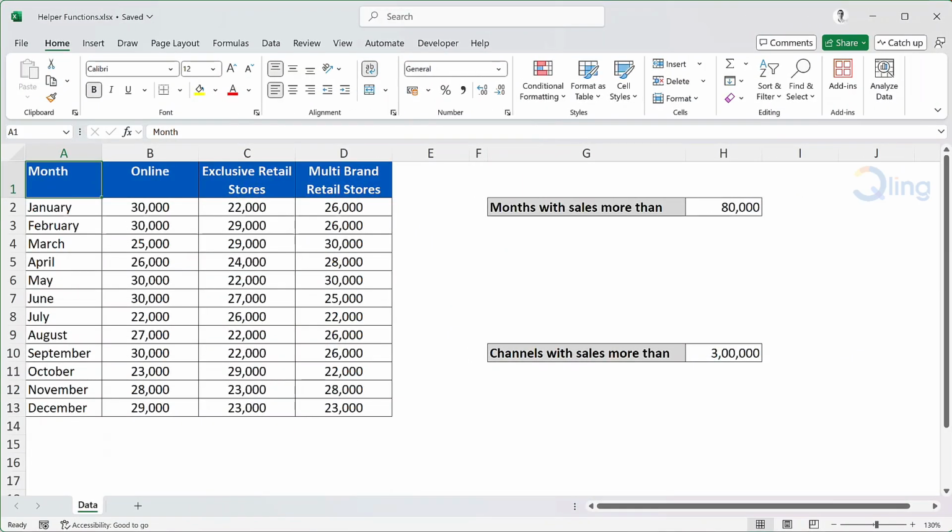The data that we have is monthly sales for a brand through three different channels. In the first example, we want to list down all the months where the sales were more than 80,000. This is same as filtering the months where the total sales is greater than 80,000. So let's start by writing the filter function.